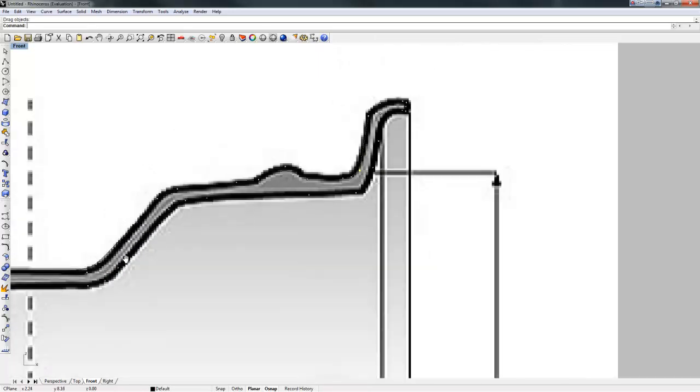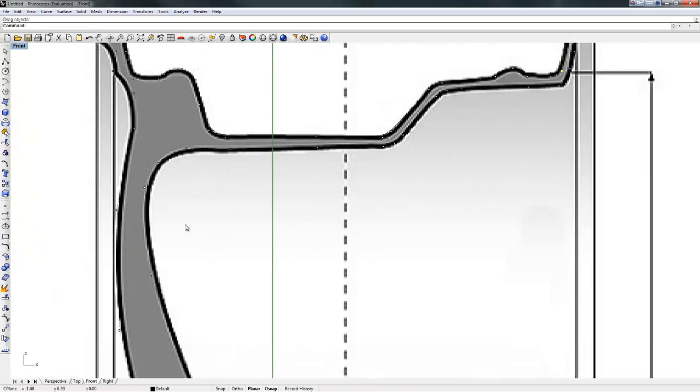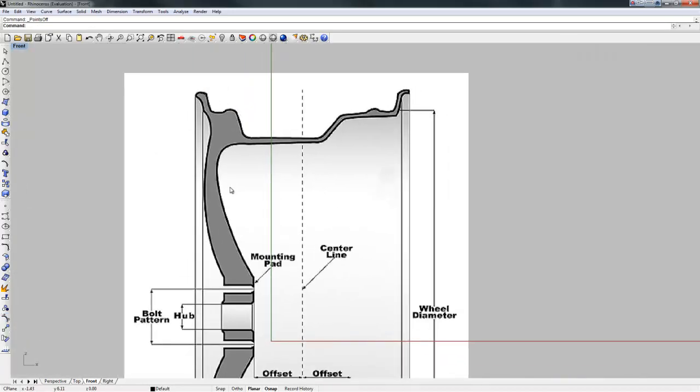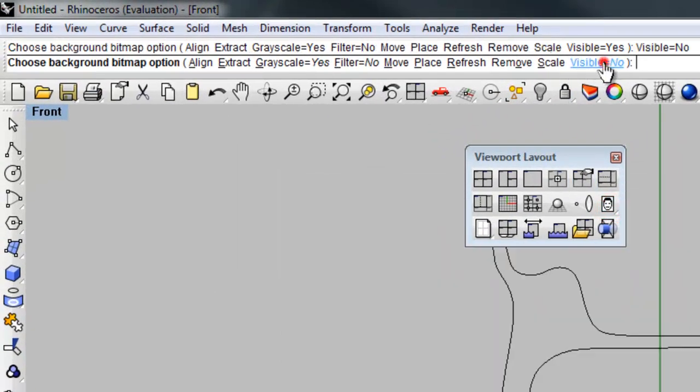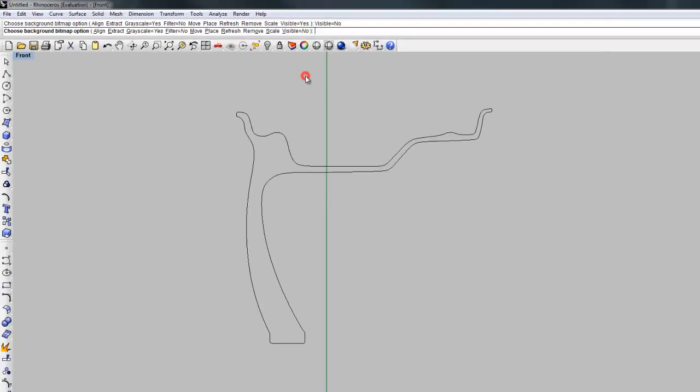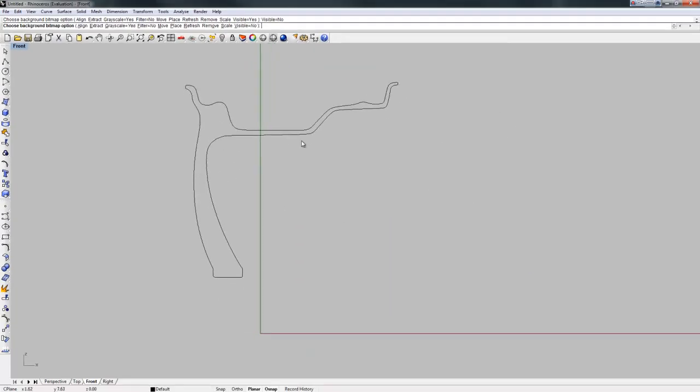Okay, so we're pretty close there. We can go in and turn off our control points. It's by right clicking on that control points on button. And I no longer need to see my background image, so I can go in and turn that off. So click on background image, visible, no. And there's my curve.